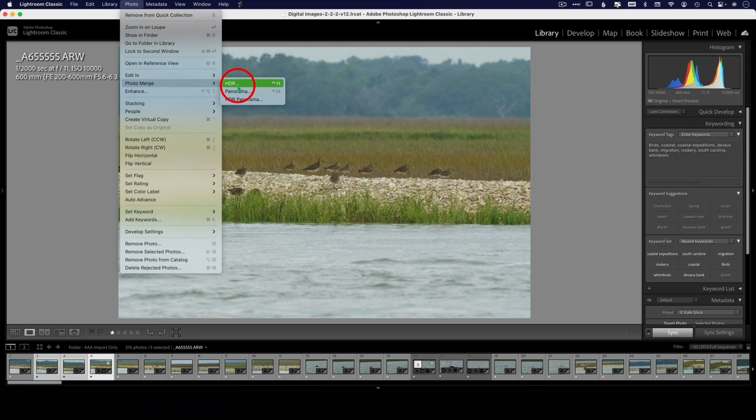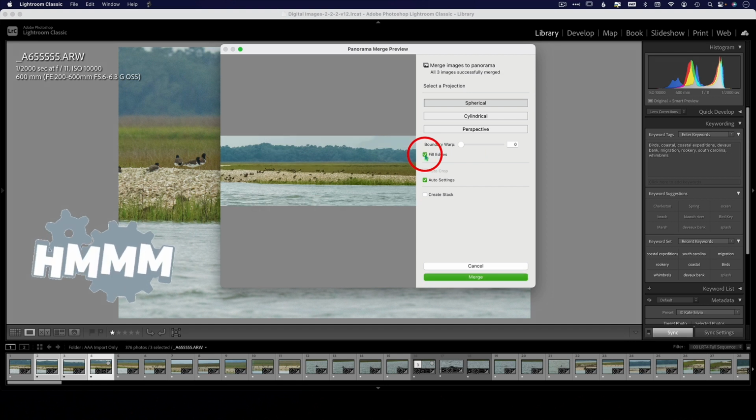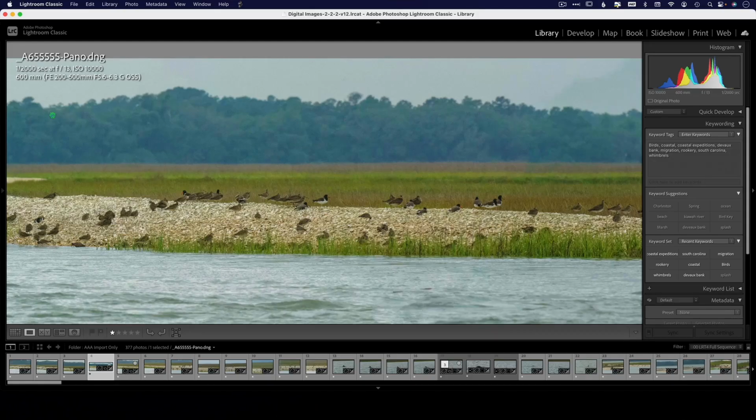So photo merge, panorama, and yep, those things are all up and down from each other, but fill edges. Let's see if that'll do some magic for us. Not bad at all. So let's merge it and see what we get.